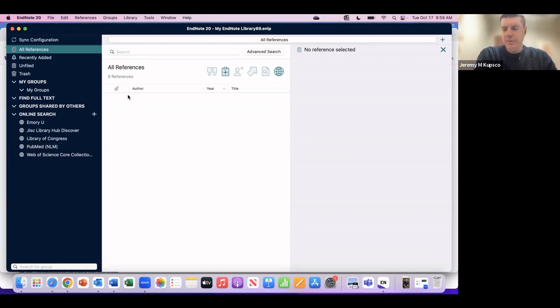So I'll go over an example of each of these methods. So the first method is to search for it using EndNote itself. So on this left-hand side, under online search, we can see some options.